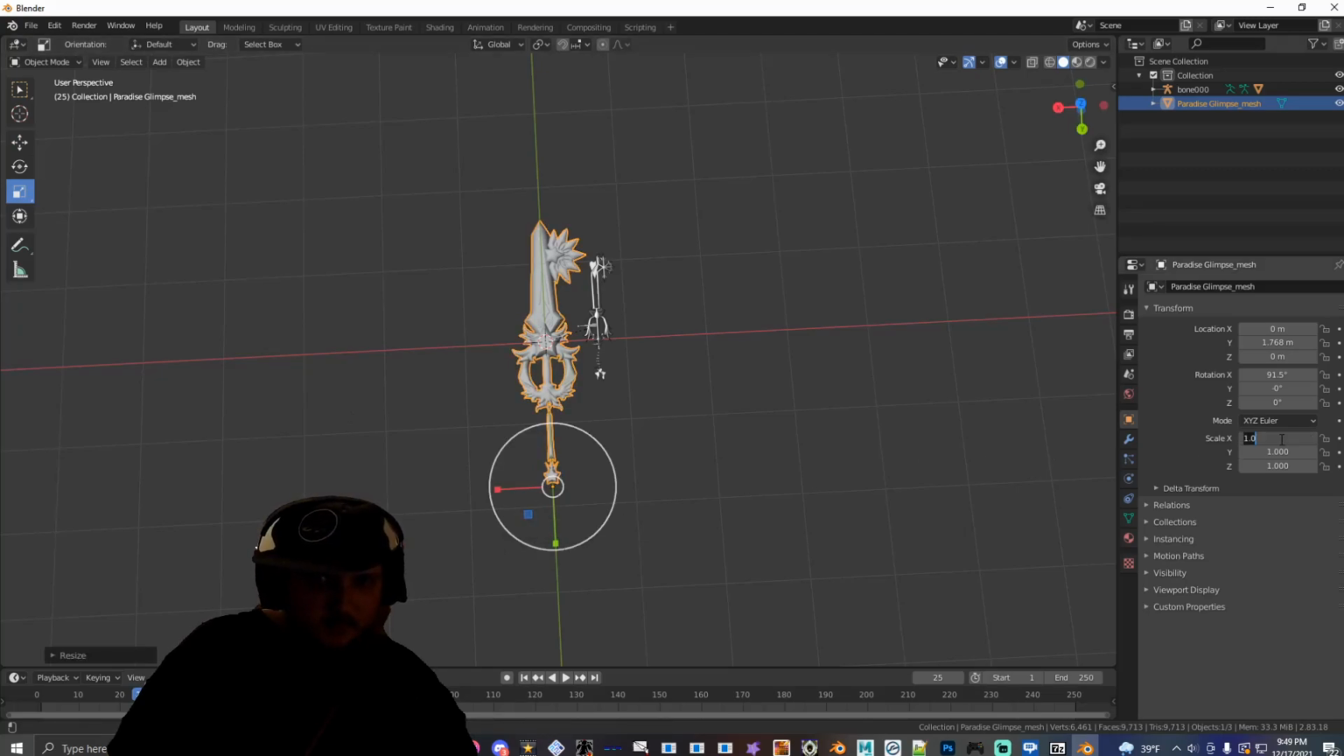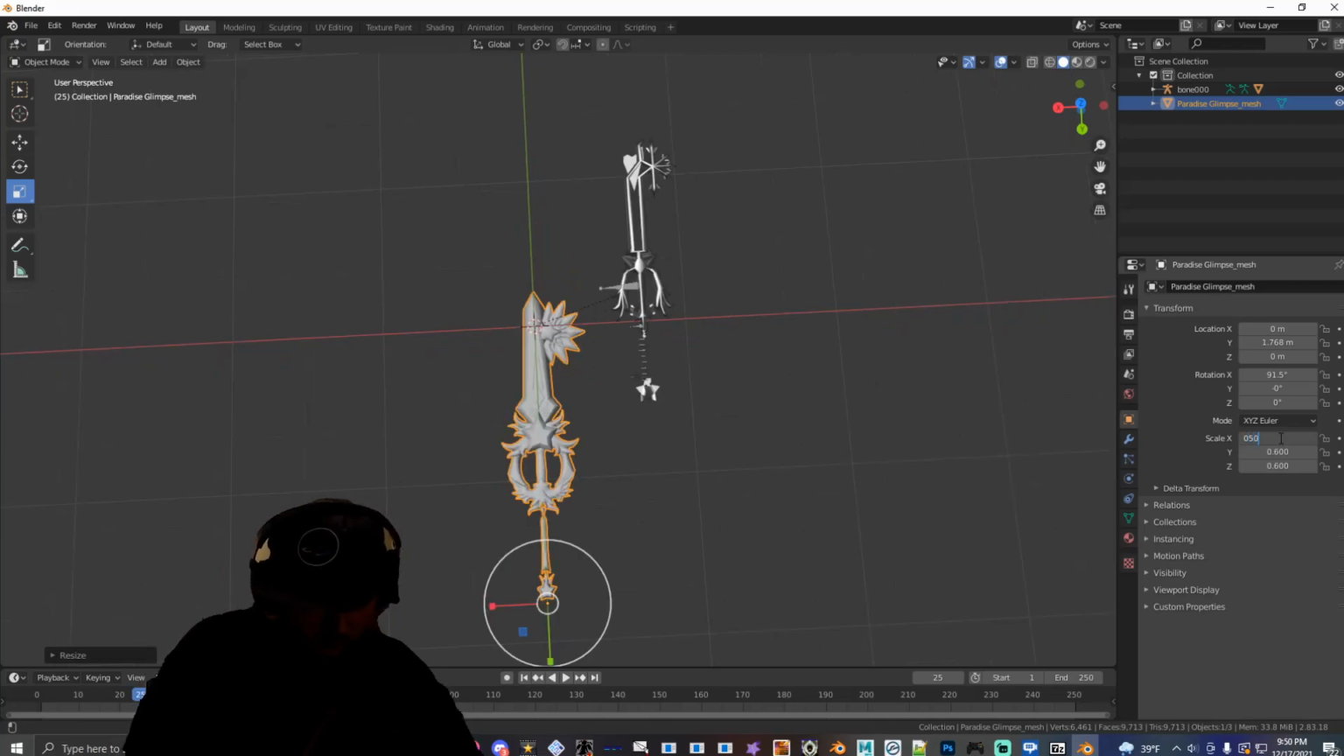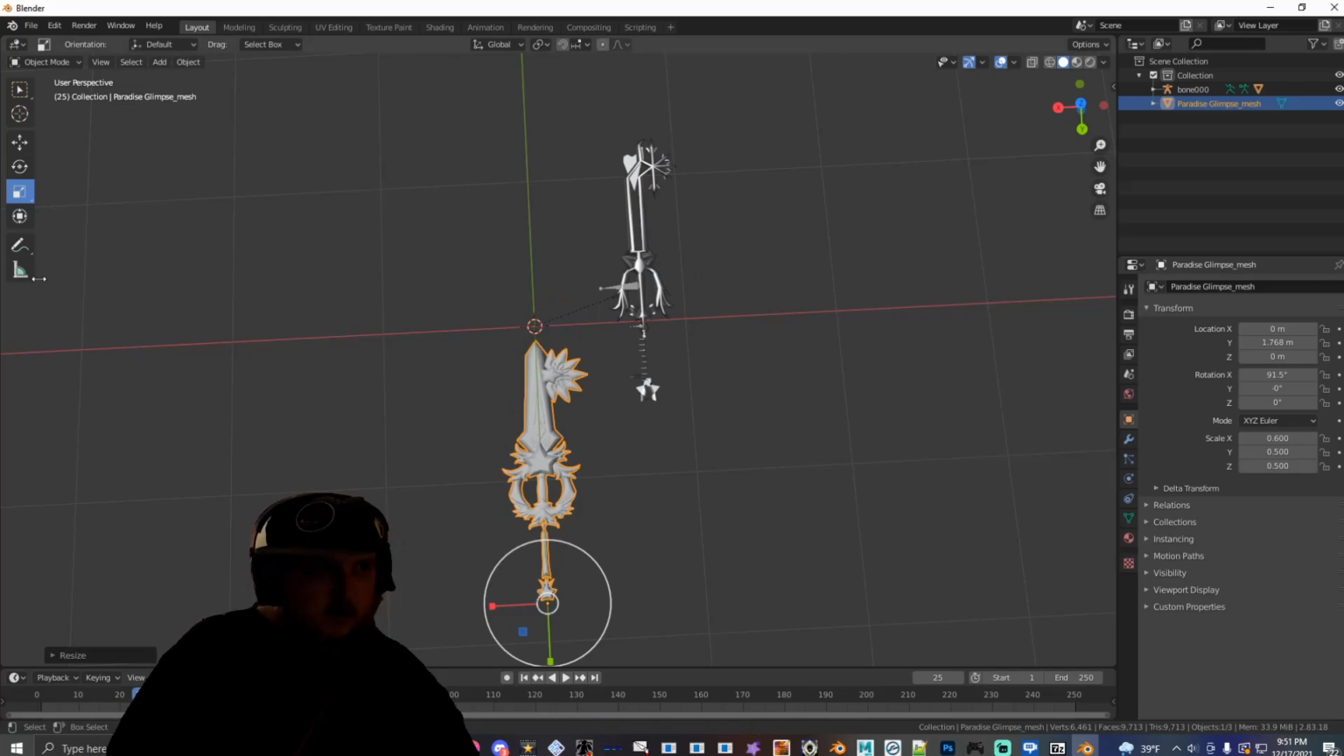Hold up. What are the scale options here? 0.50. Yeah, that's good enough. Okay, and then reposition it so it lines up with the keyblade.